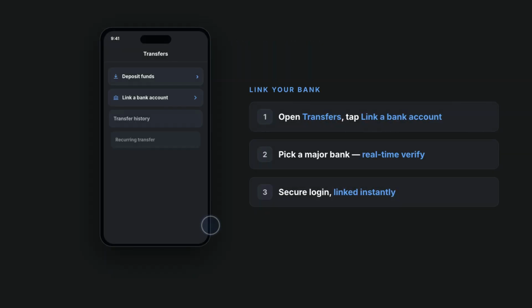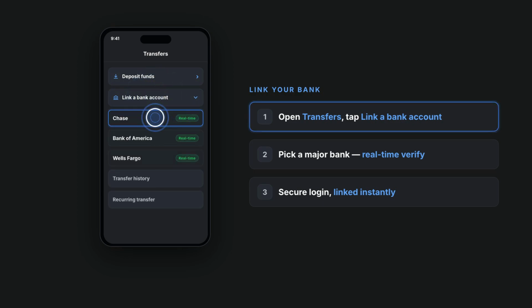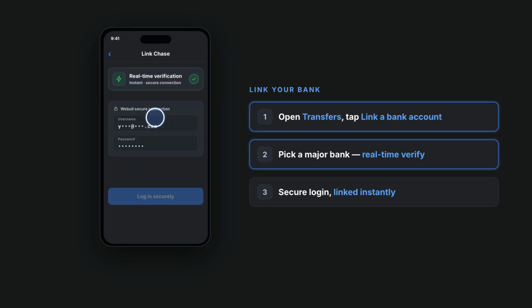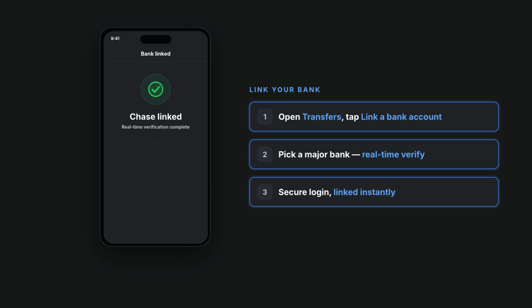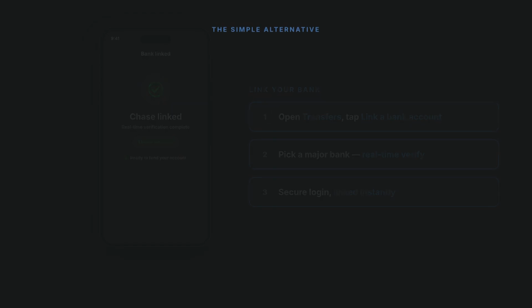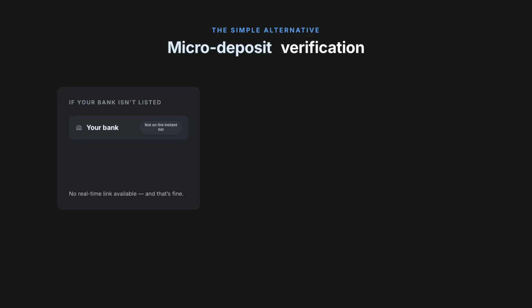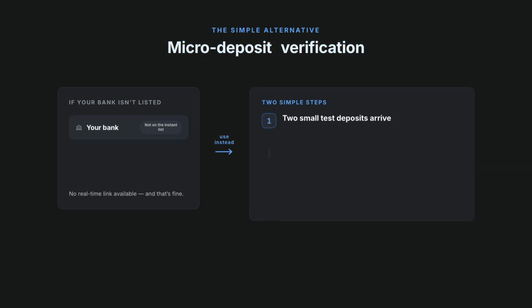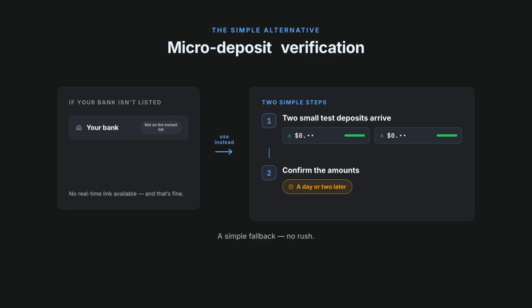Now, let's get some money into the account. Head over to the Transfers tab and select Link a Bank Account. If you bank with a major institution like Chase, Bank of America, or Wells Fargo, choose Real-Time Verification. Simply log in through Webull's secure connection, and your bank links instantly. If your bank isn't on that list, you'll use micro deposit verification instead, where Webull sends 2 small test deposits and you confirm the amounts a day or 2 later.